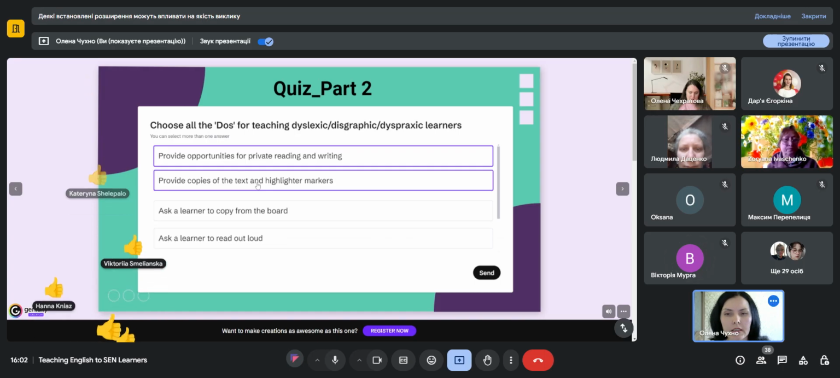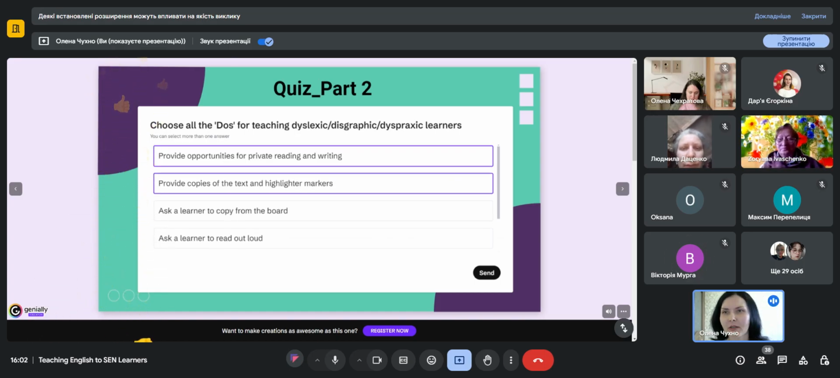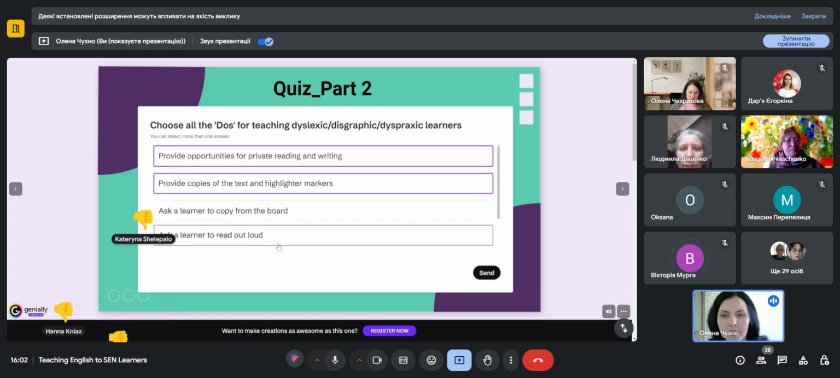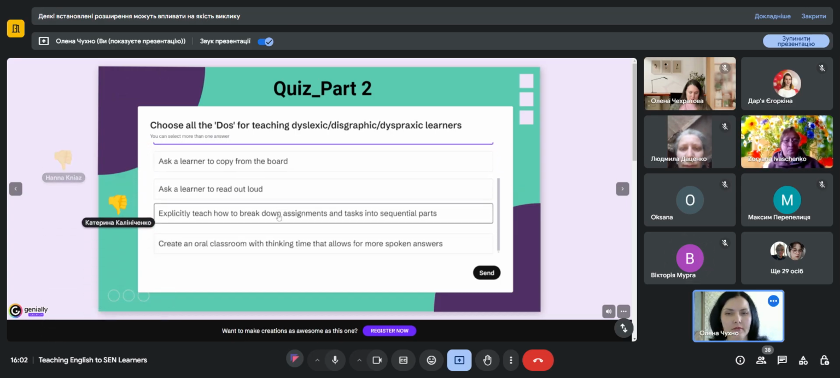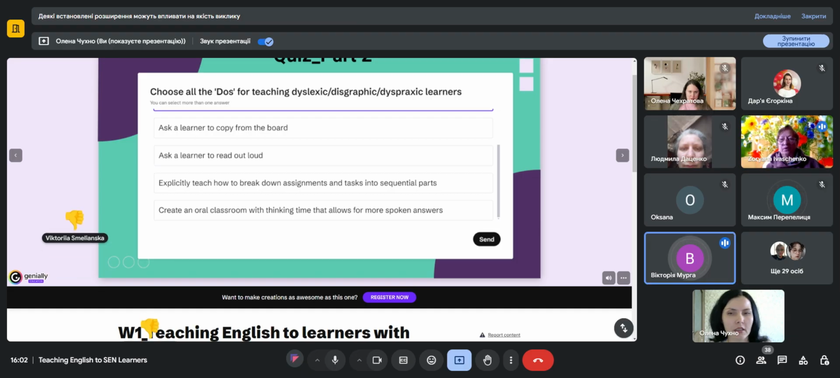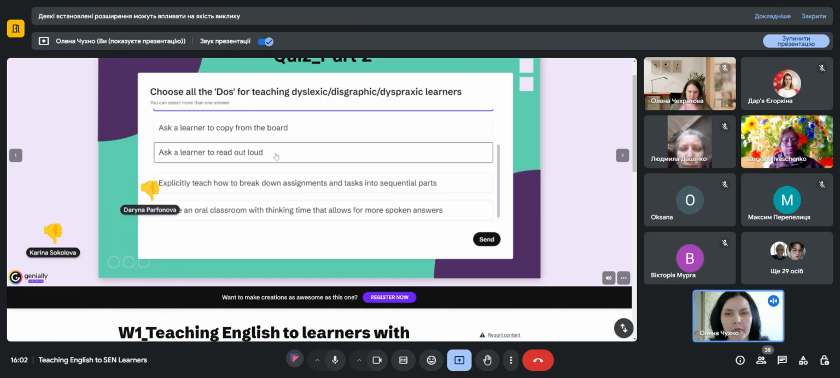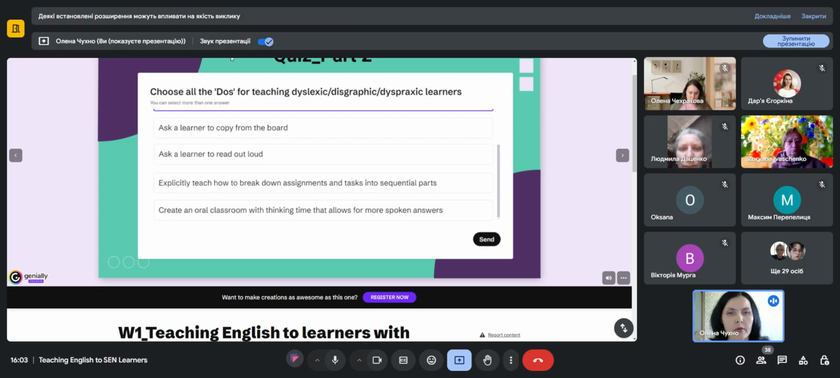Provide copies of the text and highlighter markers. Yes. Ask a learner to copy from the board. No. Okay. Ask a learner to read out loud. Also no. We're not in front of the class. Especially if this learner is not dyspraxic but dyslexic, he or she will be rather embarrassed. Explicitly teach how to break down assignments and tasks into sequential parts to teach them how to organize, how to plan their work.